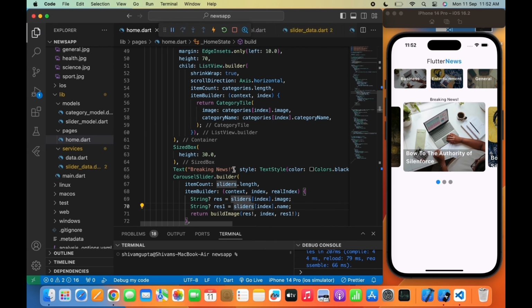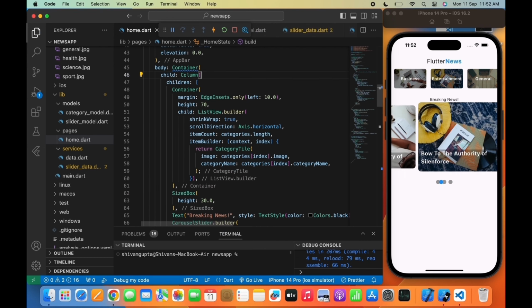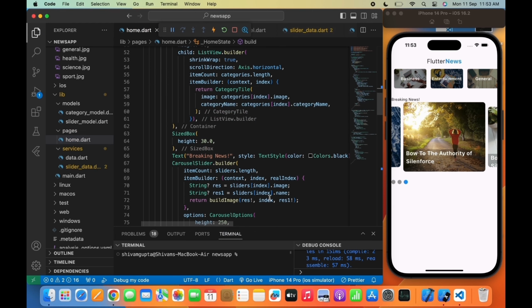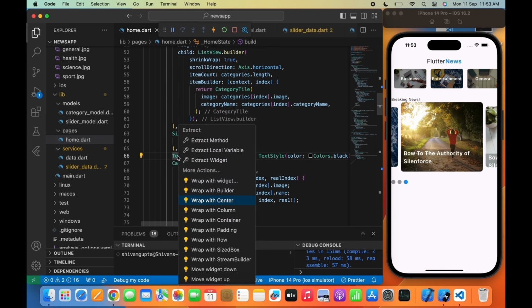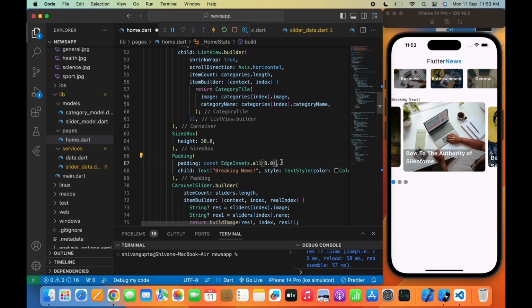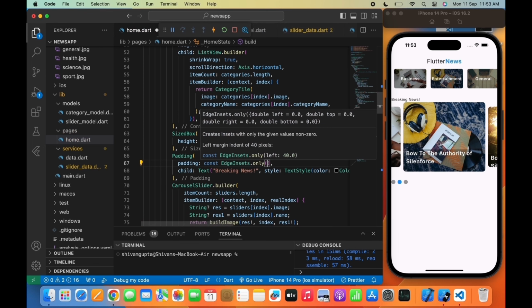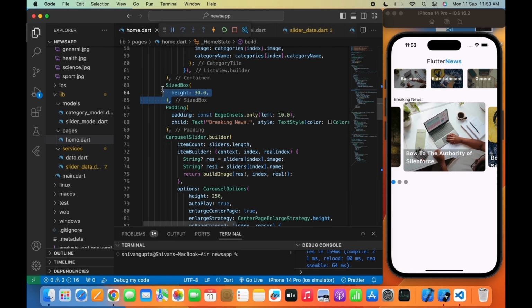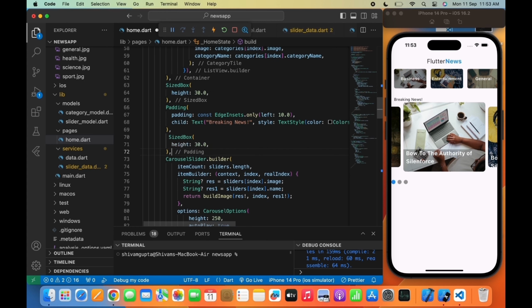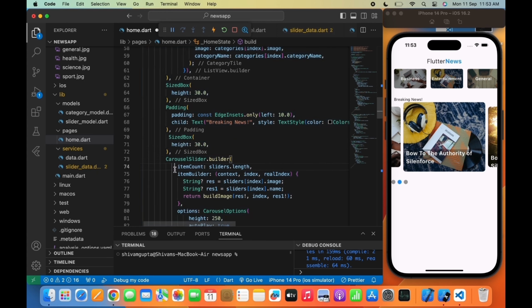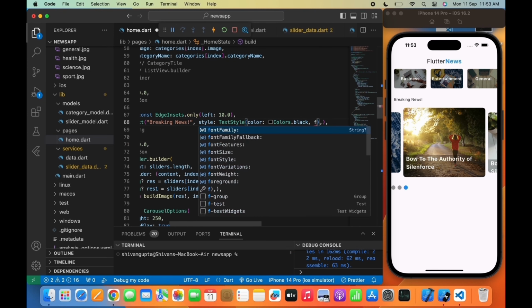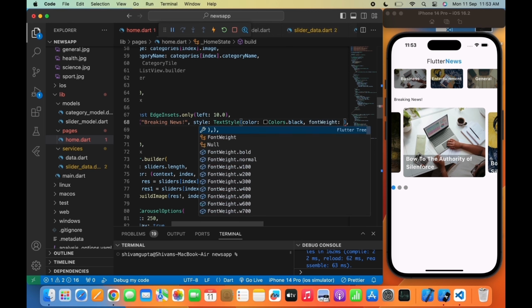So as you can see here, breaking news text appears here. Now I want to move to the left side of the screen. So I will go to the column and will write cross axis alignment dot start. Now I'll wrap it up with a row because after the breaking news, I want to show a view all text where the user will press the view all text and can see all the breaking news that will pass them through the API.